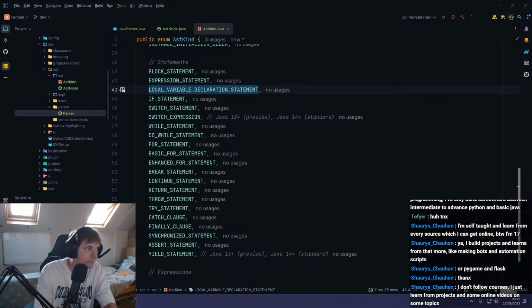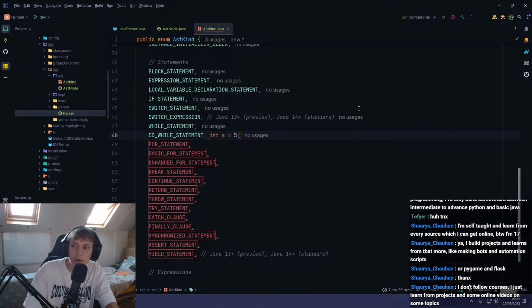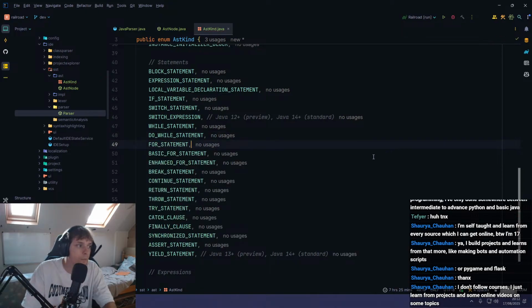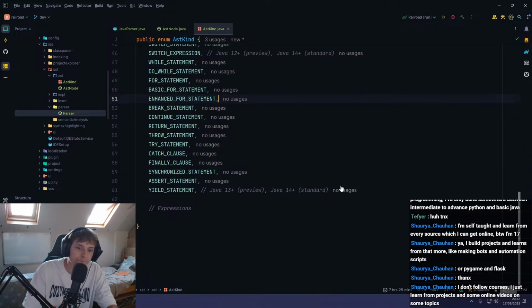What is a local variable declaration statement in Java? Is that just defining a local variable, like saying int a equals 5? Yes, it is. Okay, that's what I thought it was, but I wasn't 100% sure.